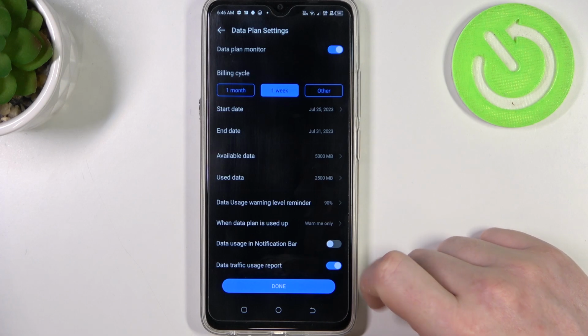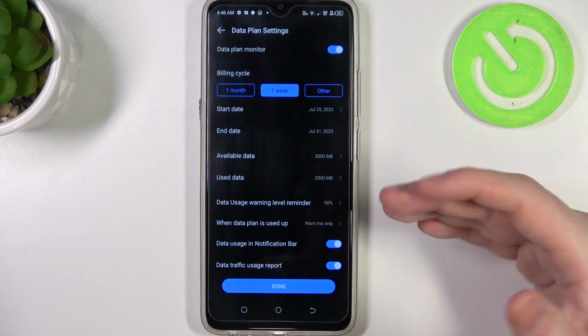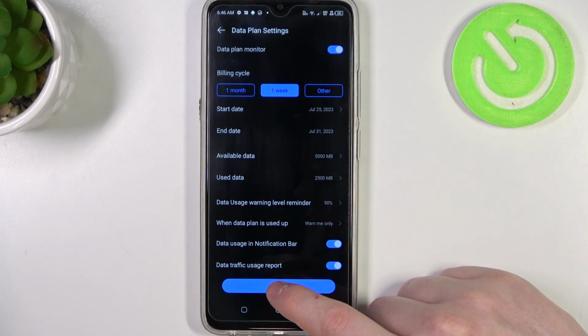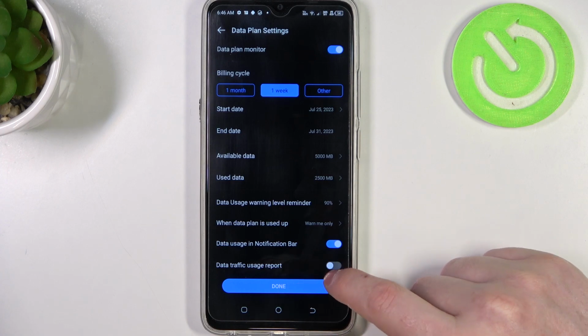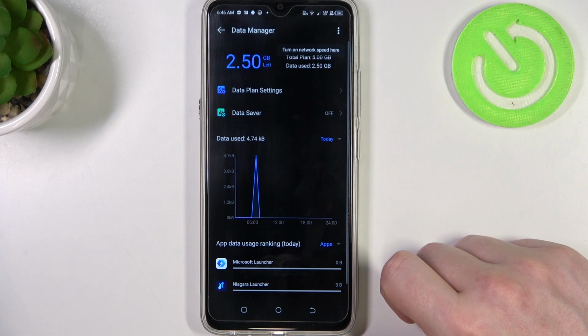Then we have the data usage in notification bar. If you activate it, you'll be able to always check how much of the data you already used. Then there's also data traffic usage report that you can receive. Click on done and your mobile data plan is set.